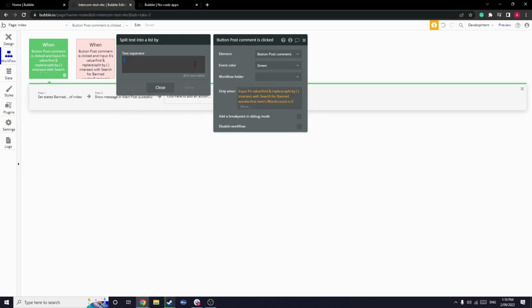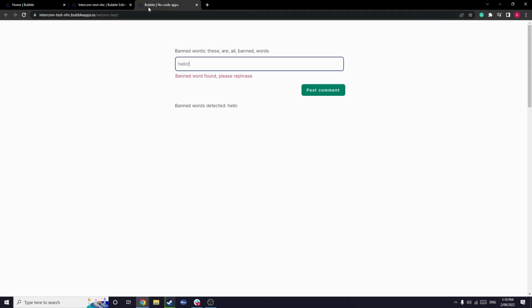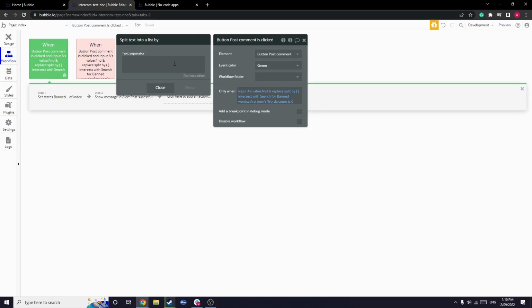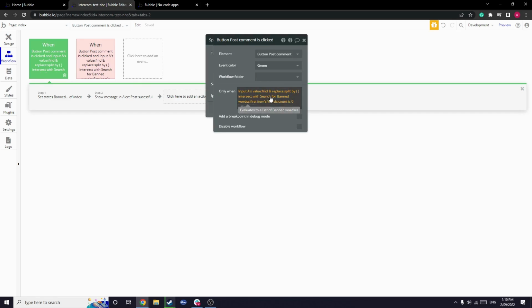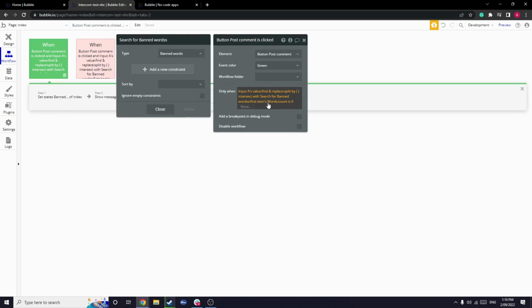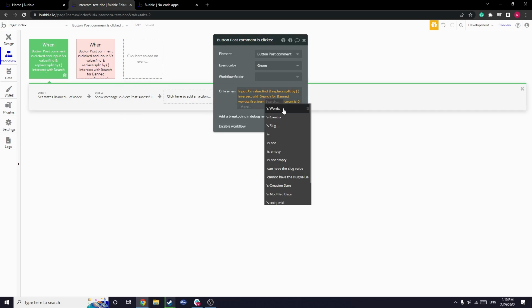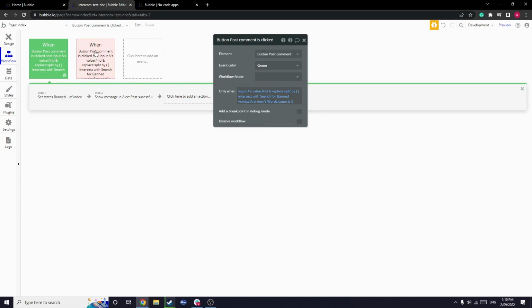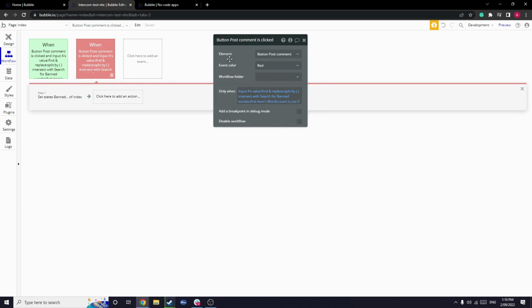We split each word by a space. So if we were to do "hello test," it would come through like this. And then we intersect, and what intersect does is it takes that and intersects it with another data type, and that data type is of course banned words, and we check that the words, which is that list of words, count is 0, and again we can post. If it is not 0, then we can't post.